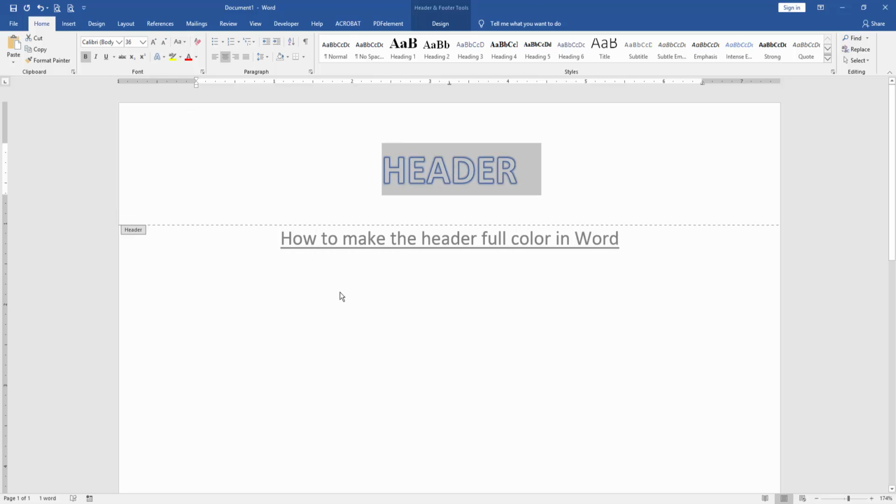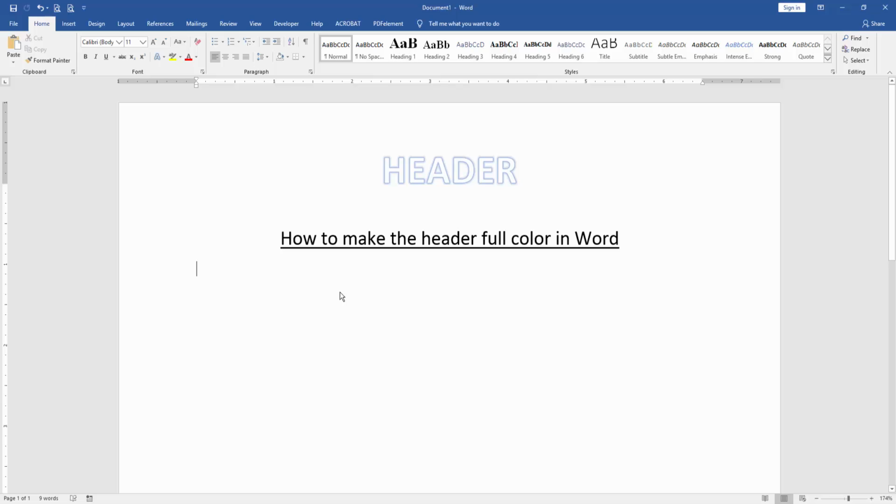Then double click on our page. Now we can see here we make header full color very easily.